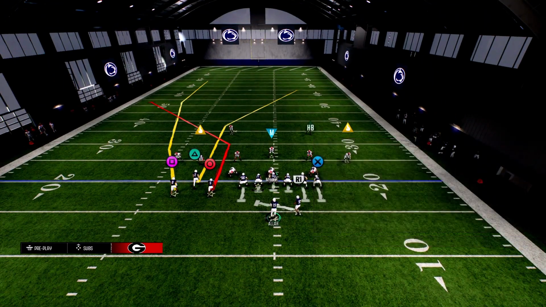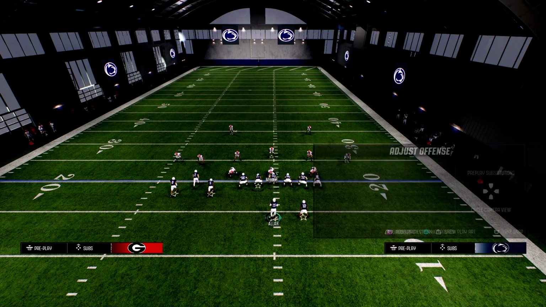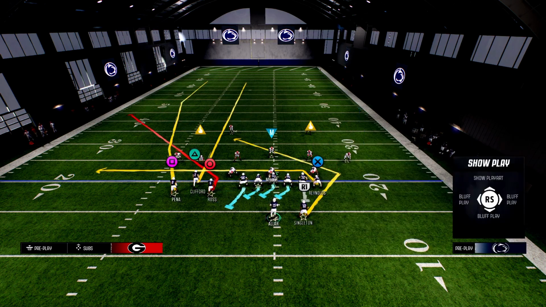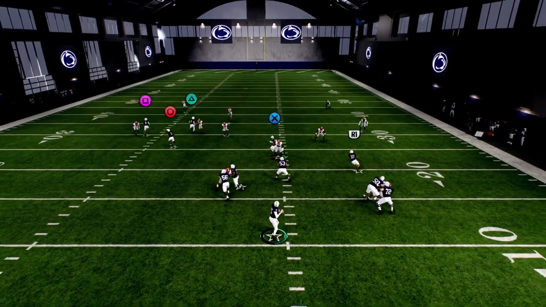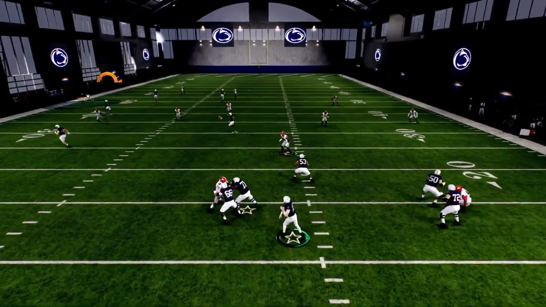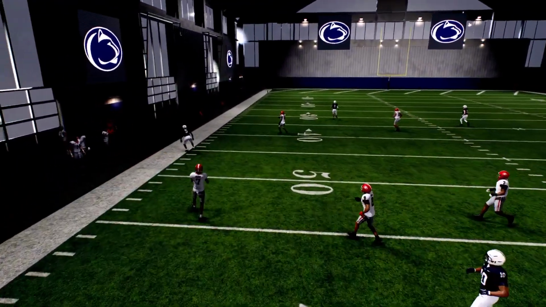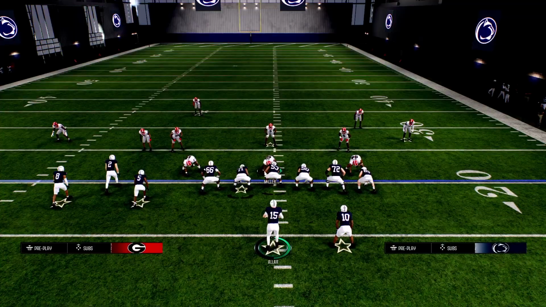So there's just so much more space, especially in college. I mean, look at all that space on the left side that we have. And again, watch this corner route. You see the cloud's there, but then he's just going to run right by him. Obviously, the quarterback's got to make the throw, but he's right there.